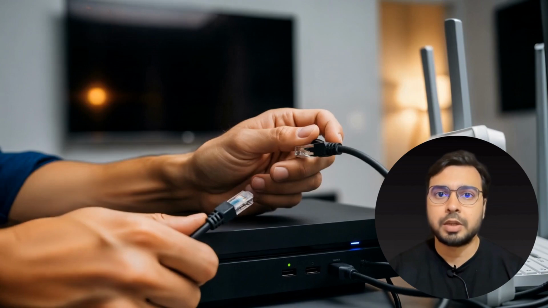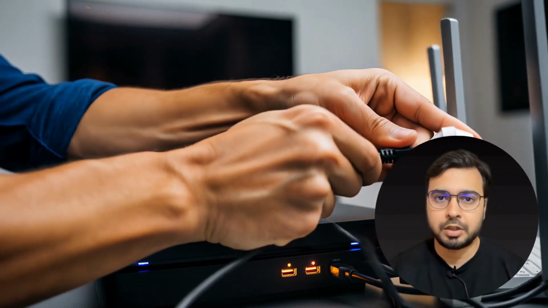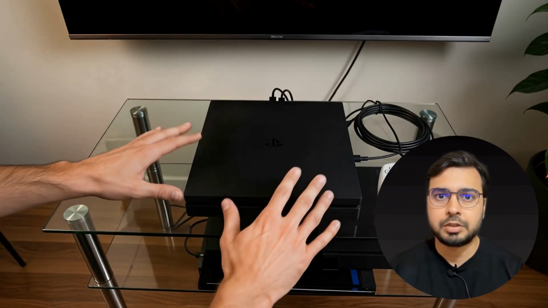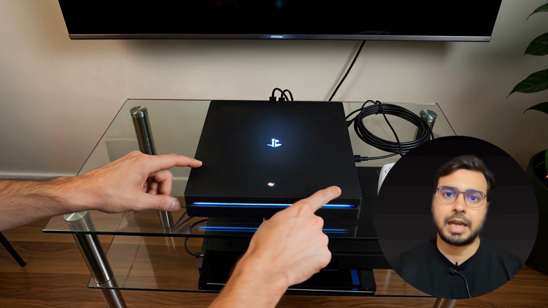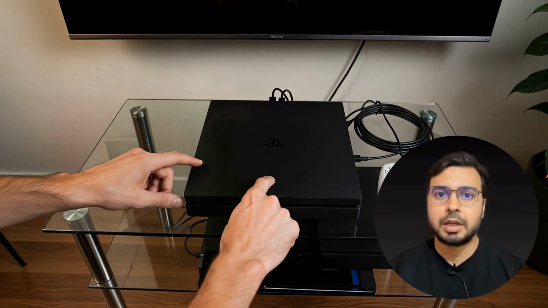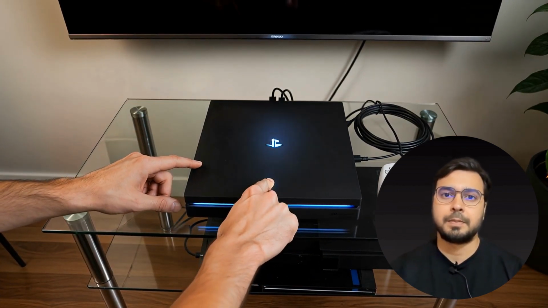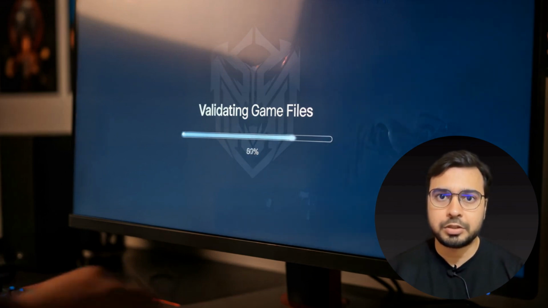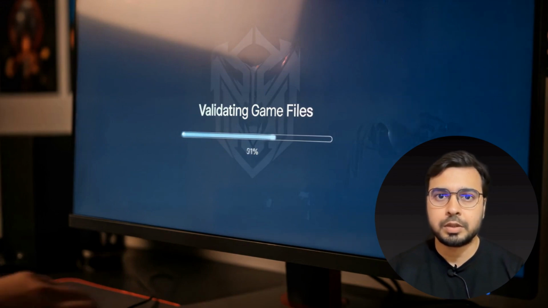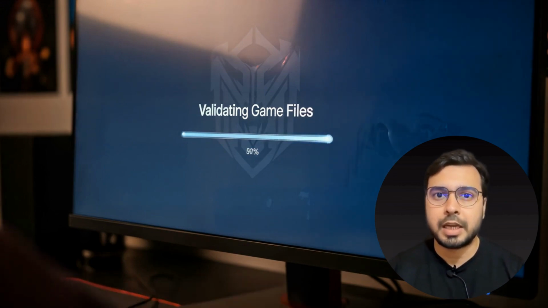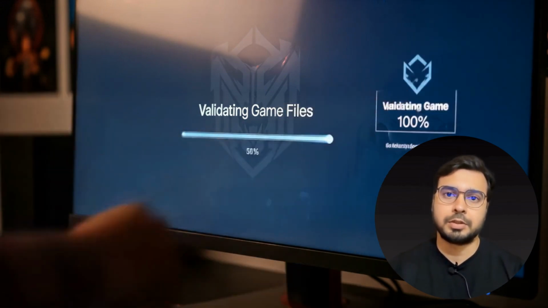Simply turn it off for at least 10 seconds, then turn it back on again and check if the error still comes. If the error still comes, then restart your PC or console and try launching the game again. After restarting, check for the error. If the error still persists, repair the game files through the EA app. Once the repair is complete, launch the game and see if the error still comes.